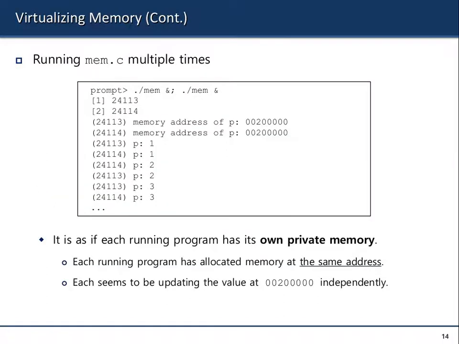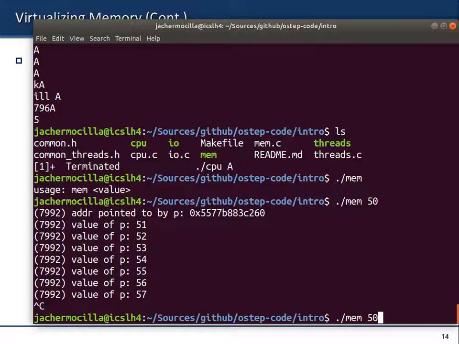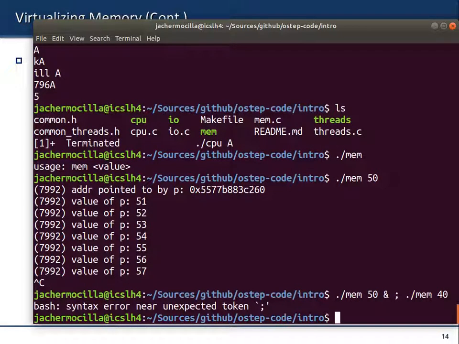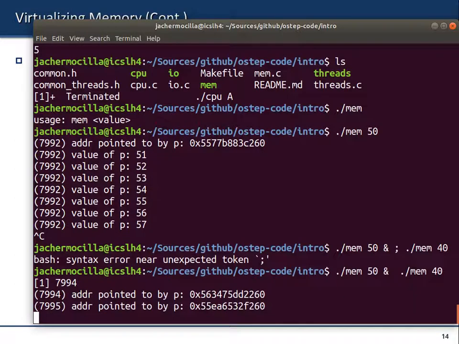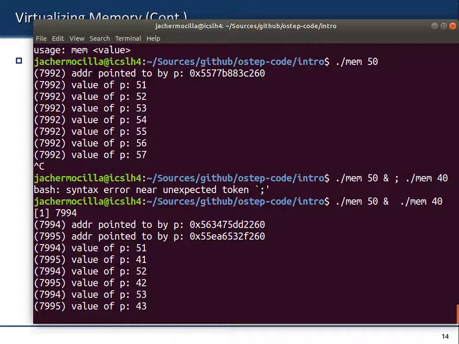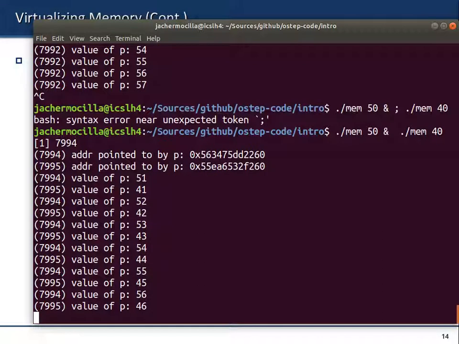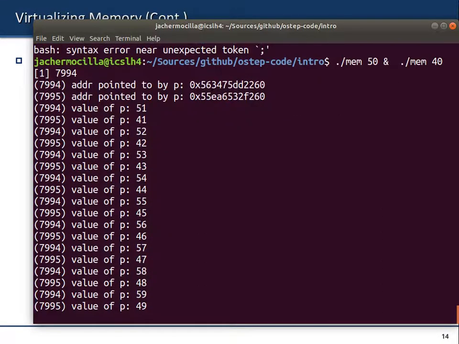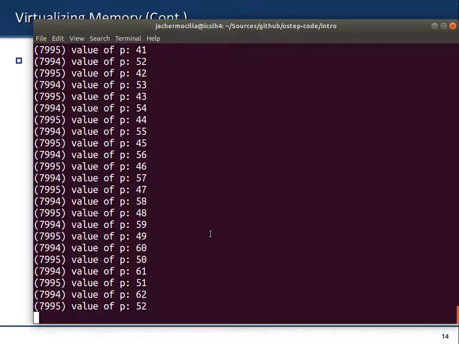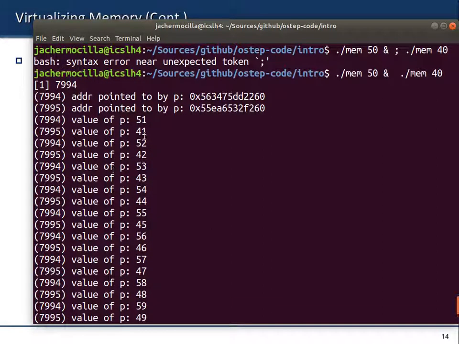Okay? I don't know why it's not working. The semicolon. There, that works too. Okay, so you see here the two programs, actually they are pointing to different memory, but that's the idea. And they are two processes and they are accessing the variables. Okay, this memory area here, P.